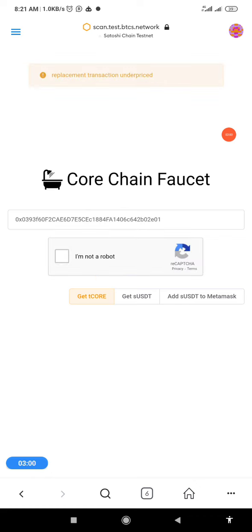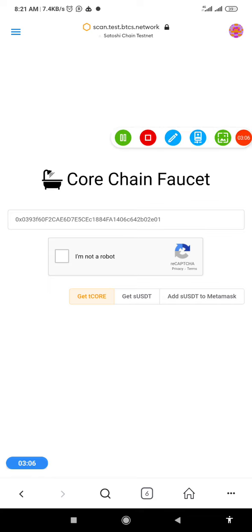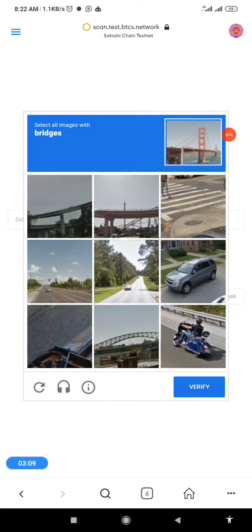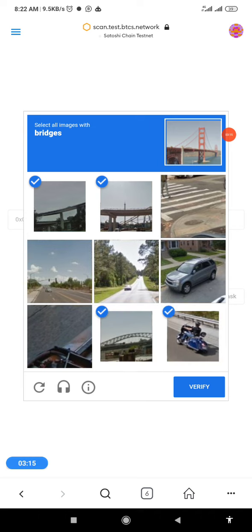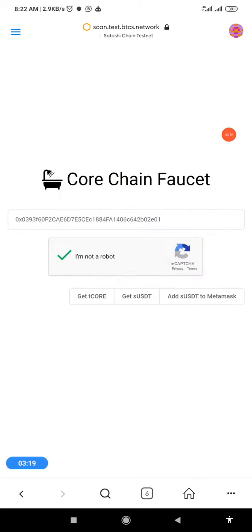Okay, it says replacement transaction. What is it? Let's do it again. So I want to try it again now. Select bridges. Okay, I think I have bridge here. Then verify. Okay, let me try it again. Get tCORE.